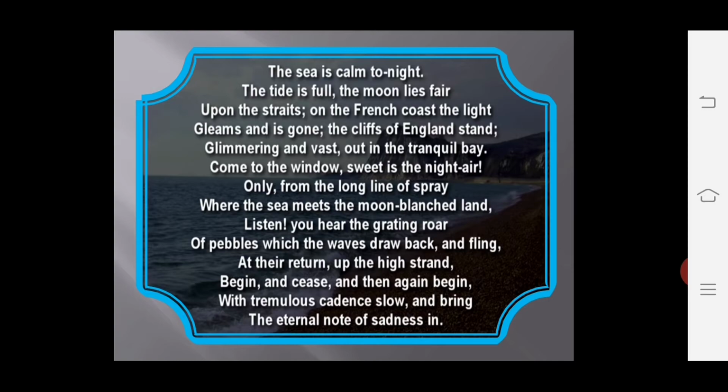The second half of this stanza, beginning from the line "only from the long line of spray," is spent on describing the sounds of the water that the speaker is viewing. The speaker draws his companion's attention to the sound that the water makes as it rushes in over the pebbles on the shore. They roll over one another, creating the grating roar.